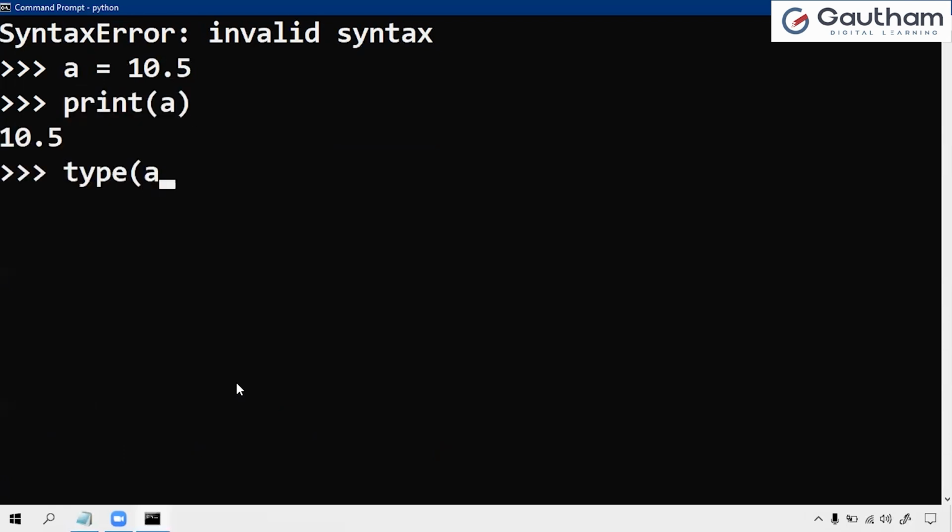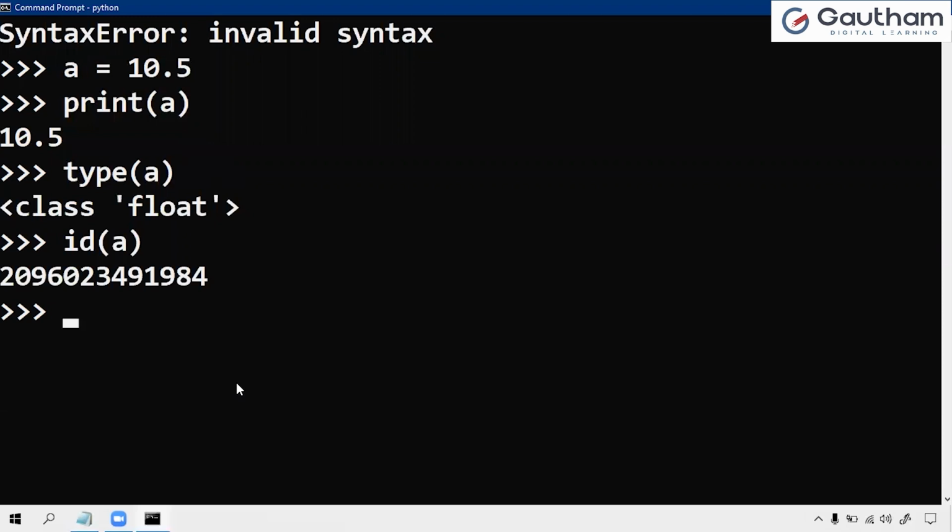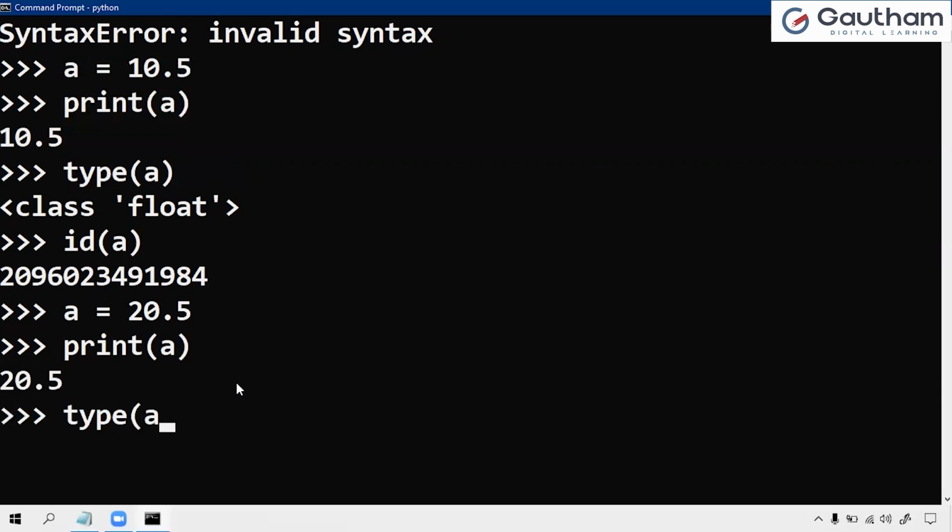Let us check the type of this. Let us check the ID of this 10.5. Now I'm trying to update the value of this a, that is a equals to 20.5. Now a is holding the value 20.5. Even if you check the type, it belongs to float only.